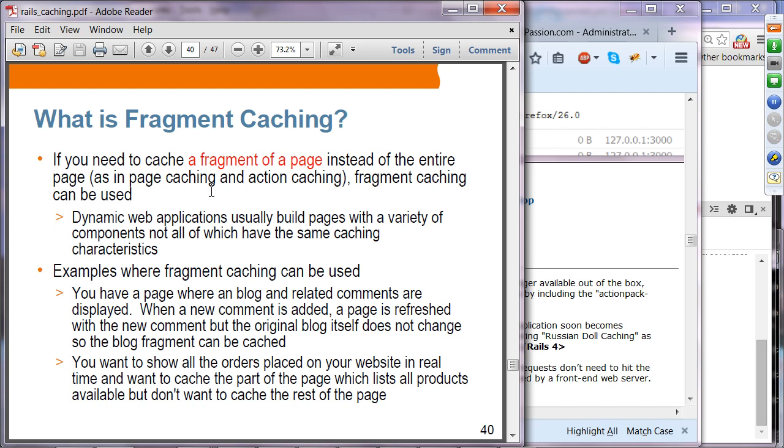For example, suppose you have a blog application, and a page that displays the blog and the related comments. Whenever a comment is added, you might want to change the comment part of the page, but the blog itself, that fragment, does not have to change.